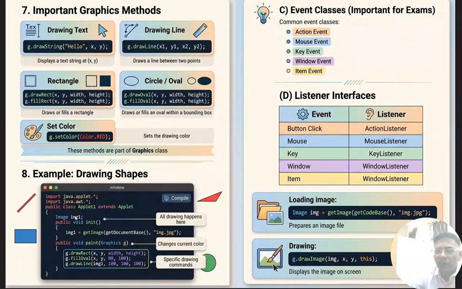We have seen the life cycle of the applet. So here, public void init, img1 is equal to getImage, getDocumentBase, and you have to give the image link here. And public void paint Graphics g, like we just discussed, g dot drawRect, fillOval, and drawLine. So this one we have to provide.